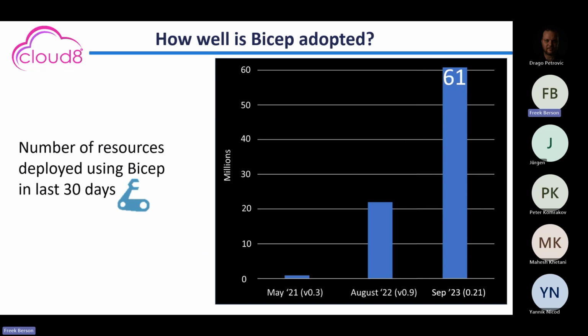So this diagram, of course, does not tell us how many resources are deployed using ARM templates or other technologies. That's not what is interesting about this diagram. This diagram really shows you the adoption rate when it comes to using this language to deploy resources in Azure.